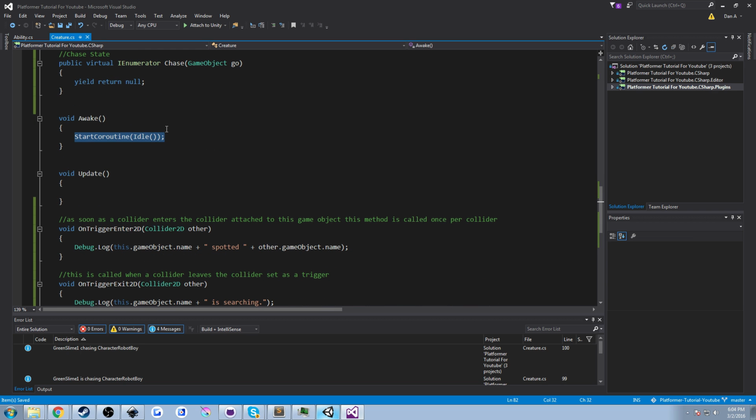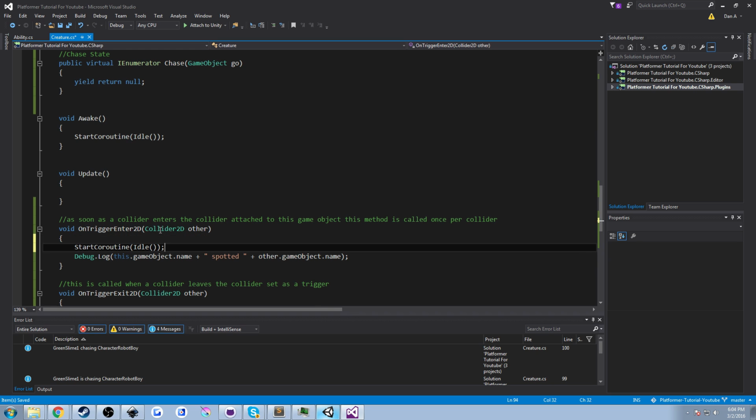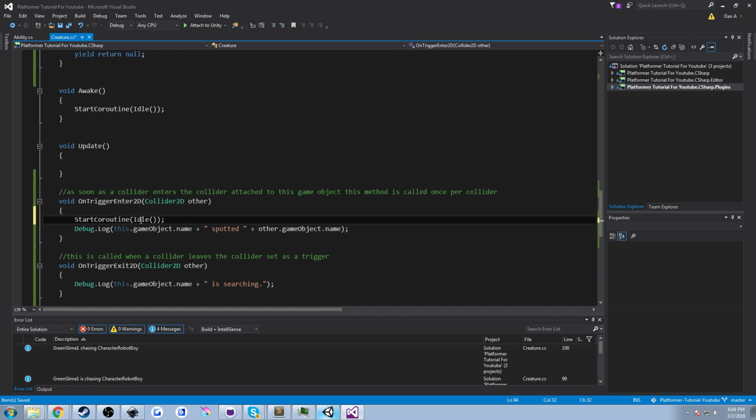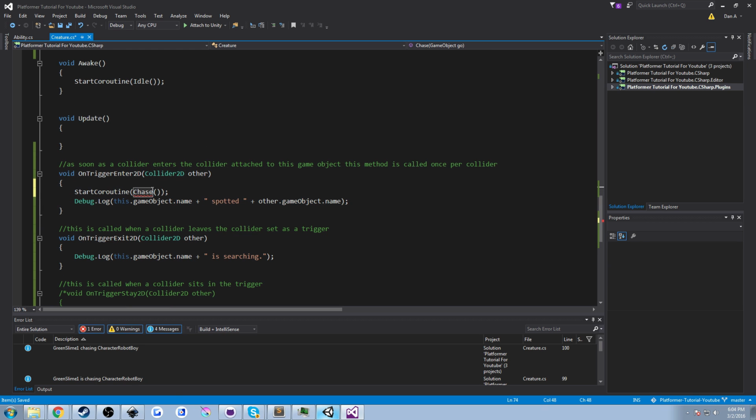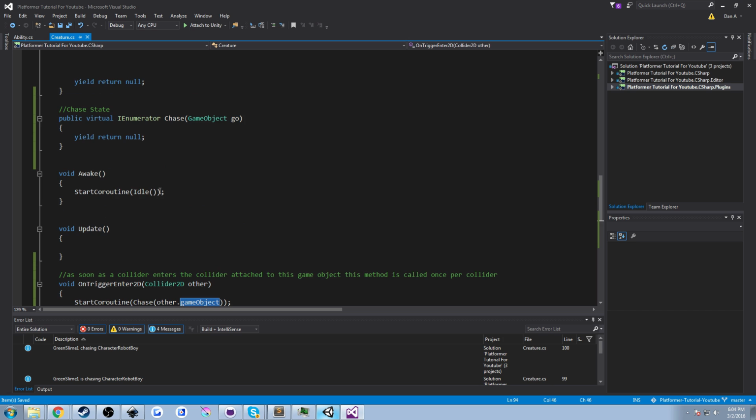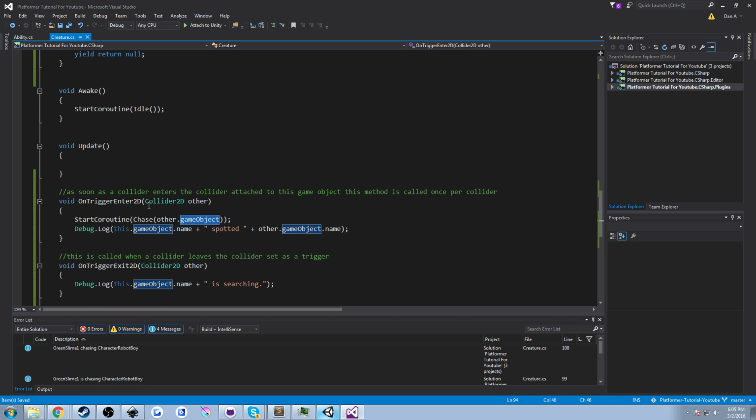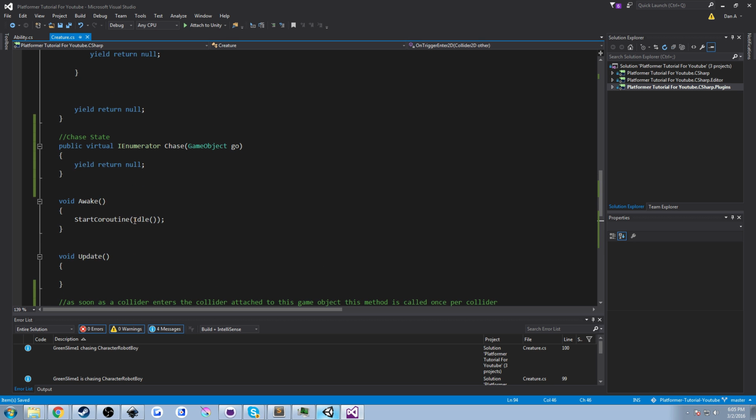We're going to start the coroutine as soon as we enter the collider. So as soon as we enter the OnTriggerEnter2D, we want to call Chase, right? So not idle, but we'll call Chase. And we also need to pass it the game object go. And the way we do that is we say other, which is a collider, and we get other.gameObject, and it's going to pass in the game object that has entered the trigger to our chase coroutine, and therefore we'll be in our chase state.